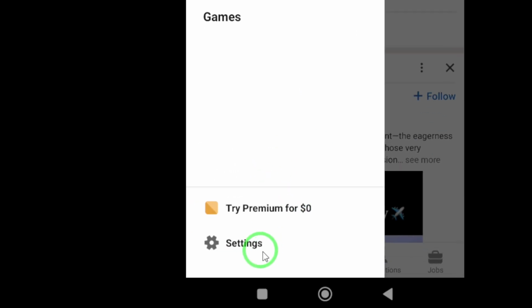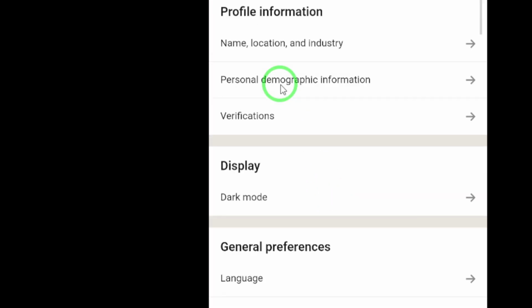Next, scroll down and select Settings and Privacy. Within this section, navigate to Account Preferences. Here, you'll find various options to customize your LinkedIn experience.